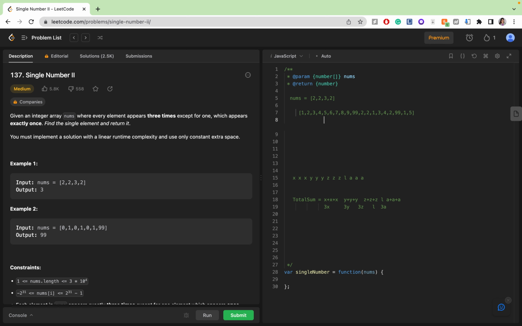1, 2, 3, 4, 5, 6, 7, 8, 9, 99. When I get to 99, there are so many possible values. I think that I should do some kind of mathematics, otherwise I will not be able to do it without using any space, because all these are possibilities, right? I'll need to check which element has appeared twice or thrice. So I think I need to use some kind of mathematics.